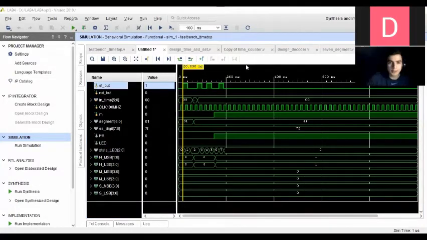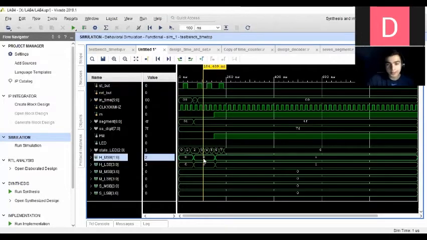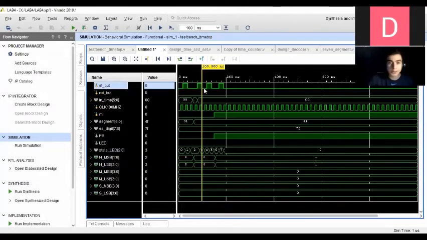So we set the button to high, and then we let it go. So now we're in set time. And then we input the number 23 for in time. And this switches the hours most significant and the hours least significant digits to 23. And then we press the button again and release it. So now we're in set alarm. And then we press the button again and release it.